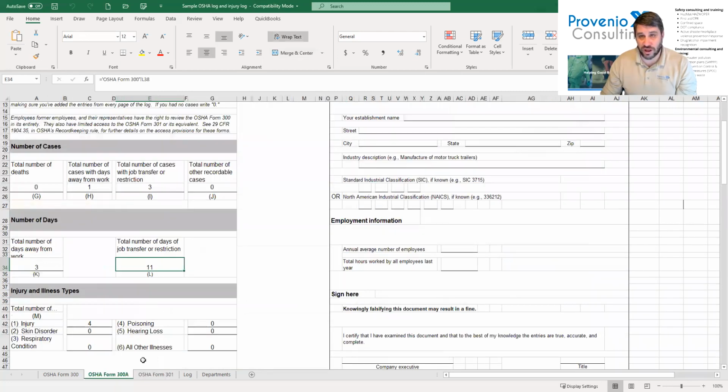So OSHA 300 log, if it's not already posted by now, this should be posted for any business that has more than 10 employees. So if you haven't already, go to the OSHA website, download this, or email me, and I'm happy to send you a copy of one as well. But get this posted out there for all the employees to see from February through April.